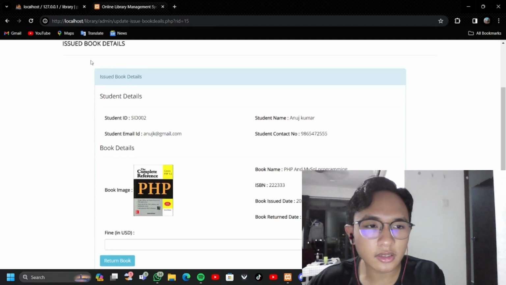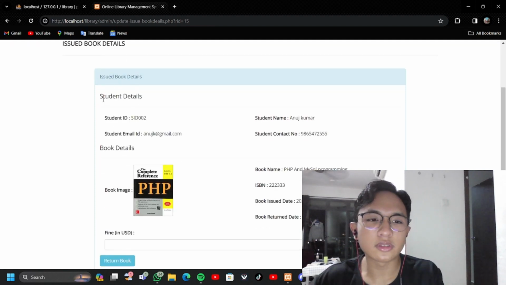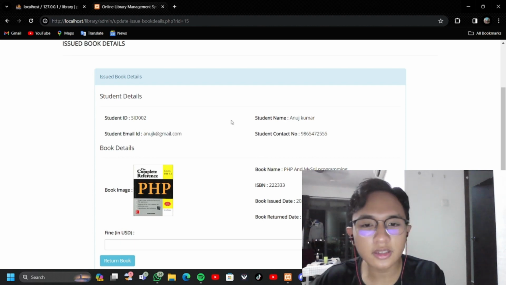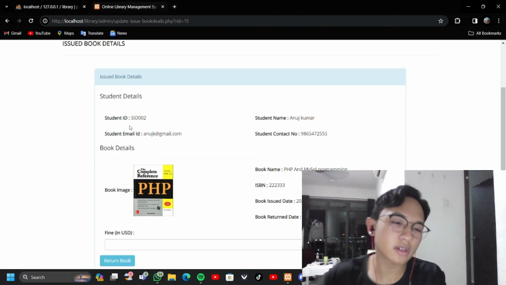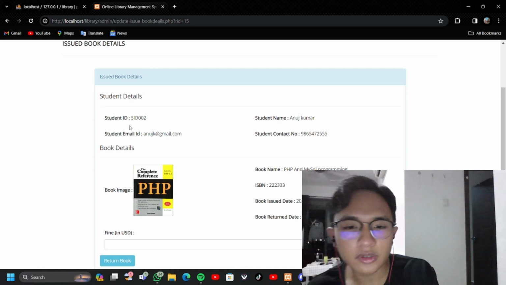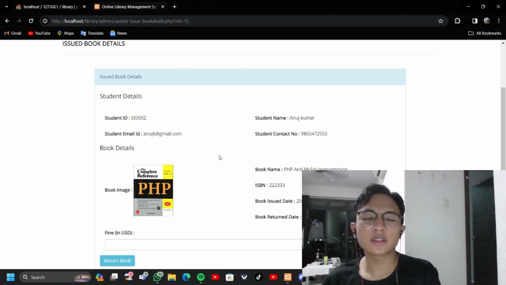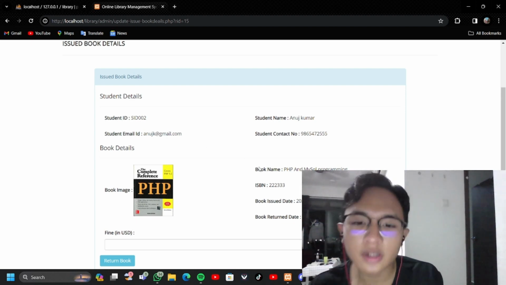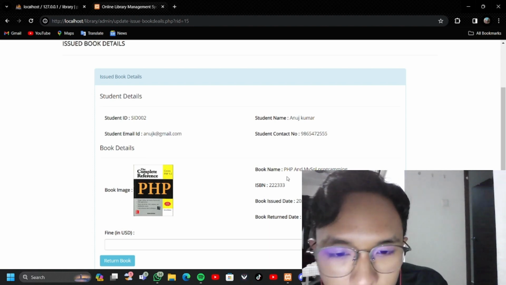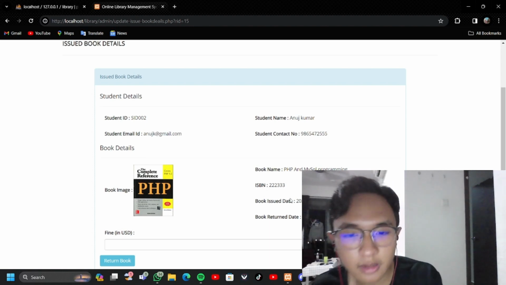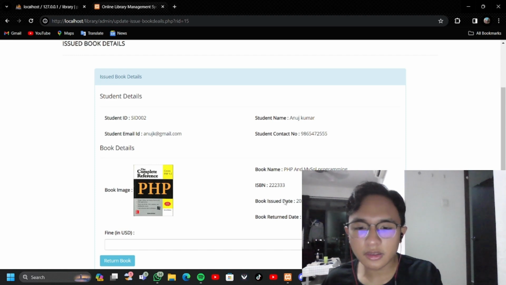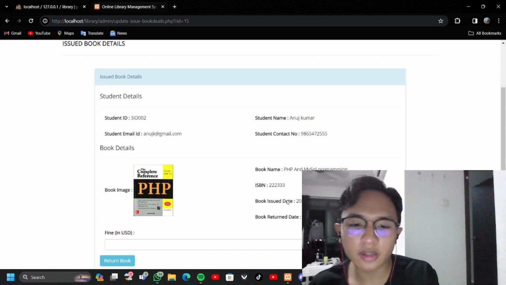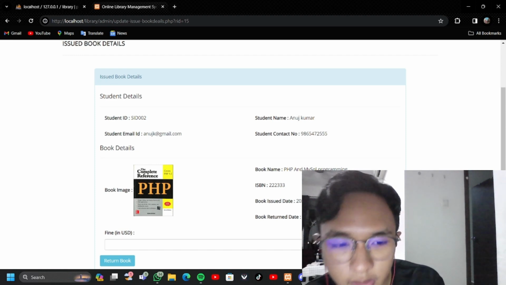As you can see, there is the issued book details: what's the student details, the student ID, the student name, and student contact number, and what book Anuj Kumar borrowed. As you can see, the name of the book is PHP and MySQL programming, and there is an ISBN and issued book date, and the book return date is not there yet.